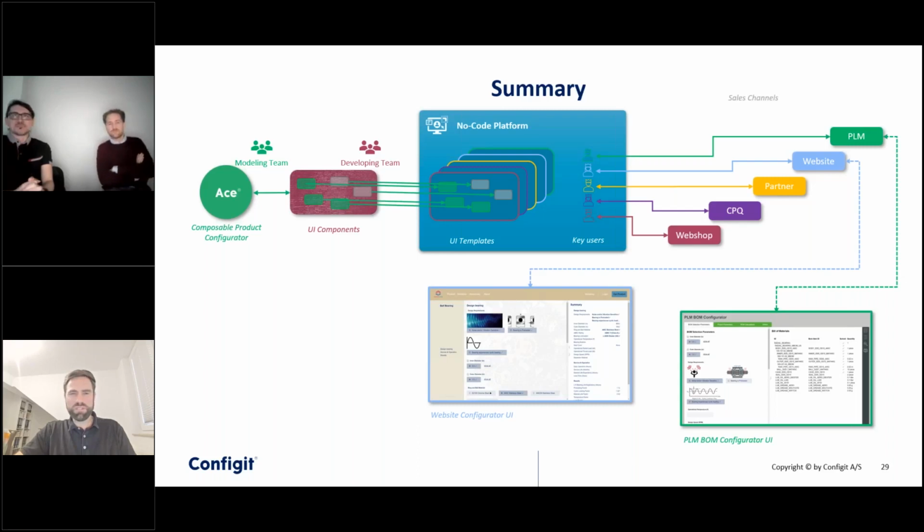So there's another question here. It says, is it possible to add visualization into a no-code platform? I think, who wants to go with the question? The more technical guy or the product owner?